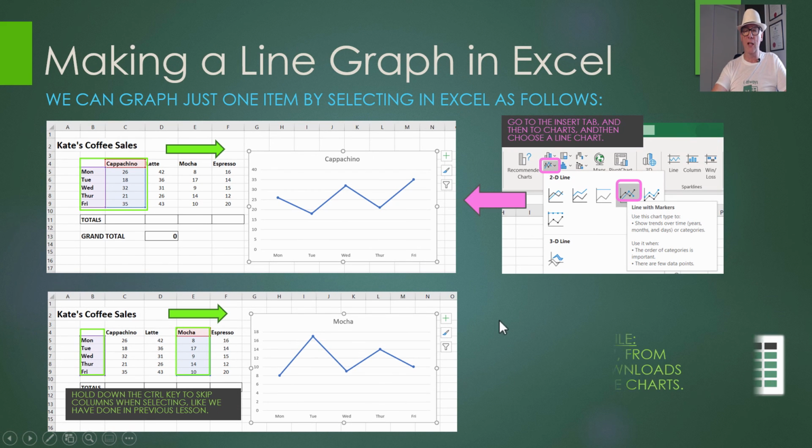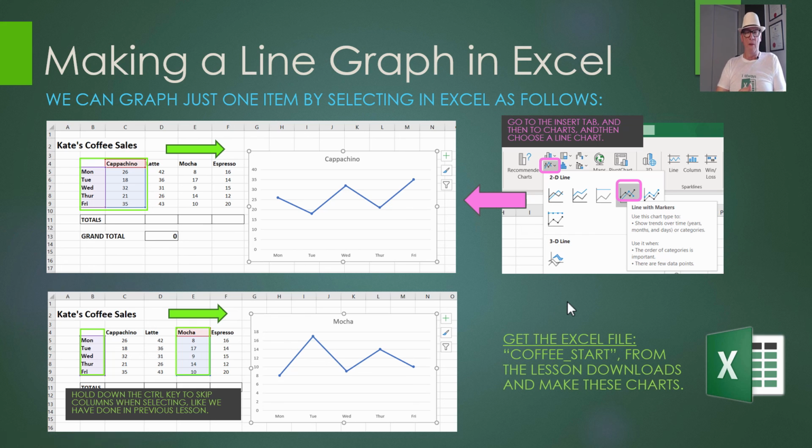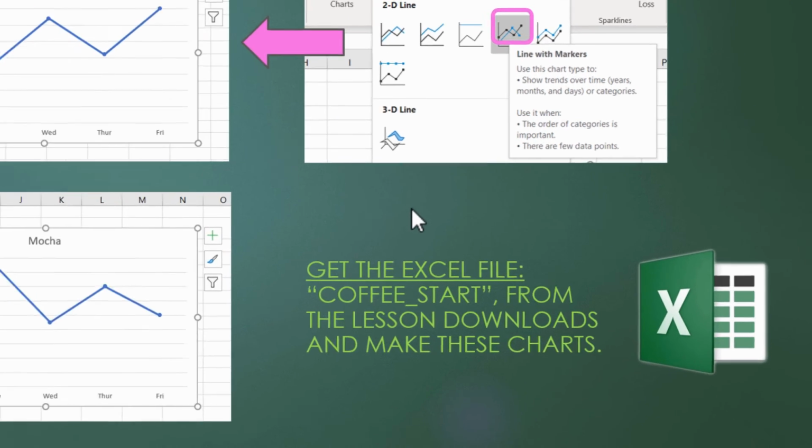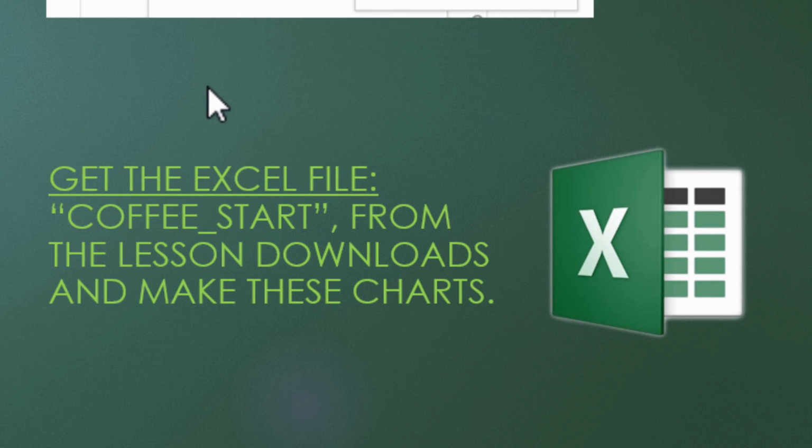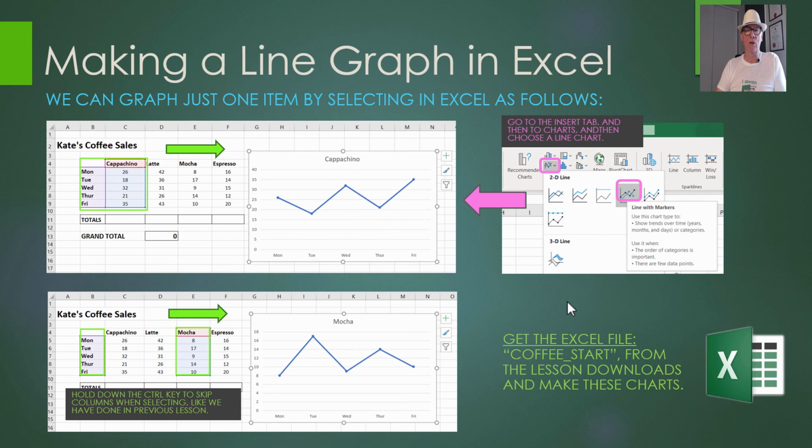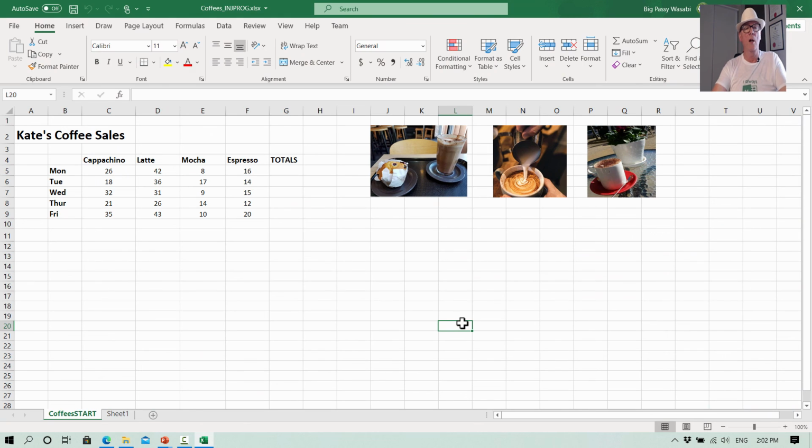So well, let's jump across to Excel and do that. And you can do it with us, because if you go to the video descriptions, there's the lesson downloads, and you need to get the Coffee Start spreadsheet and open that up, and then we can practice making these single line graphs. All right, so here we are. We have our start spreadsheet here.